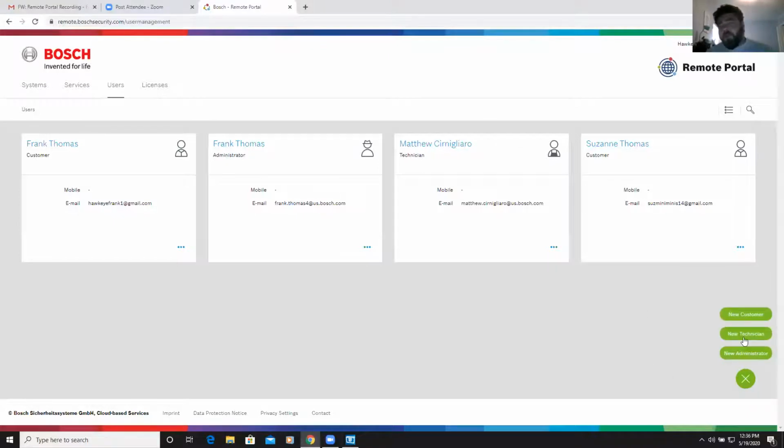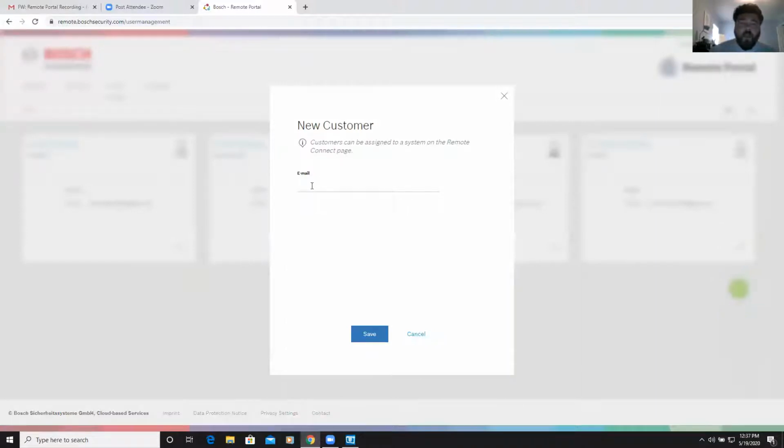Once again, we've got a plus sign. We've got 3 levels that we can give them. We can make them another admin, just like Frank. We can make them technician, meaning they can work on this camera, but maybe only specific cameras in the portal, or just a customer. They just have customer rights. So if Frank hits new customer, for example, he can enter the email for the customer.